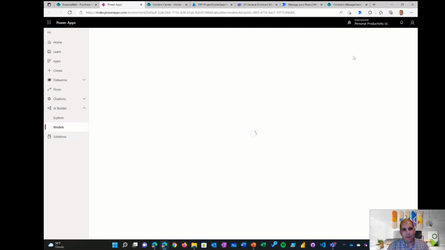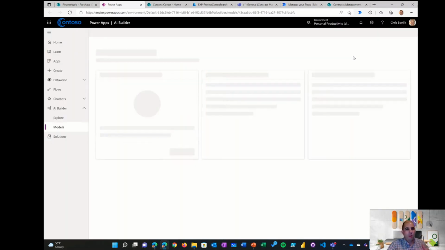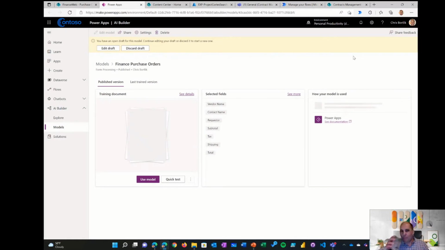When I first created the model, and I'm not going to build the entire model for you, I'll do a bit of the cooking show and show you one that I've already built. It launched me out into AI Builder, and it gave me the ability to create and define this model. Now, the model was created with me supplying a set of documents. So I've already gone through and I've created it. I'm going to edit the existing draft.